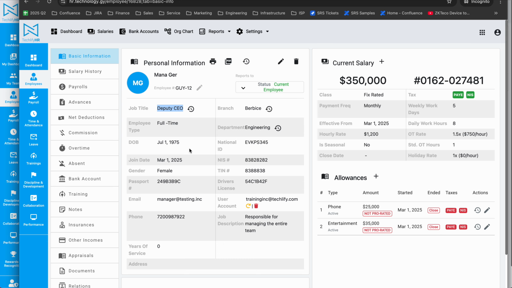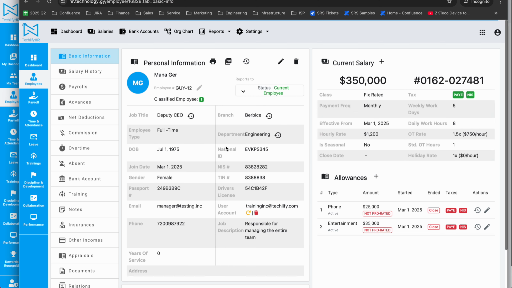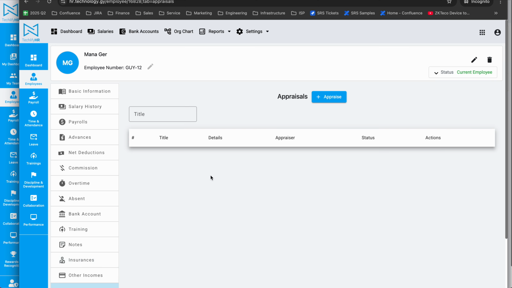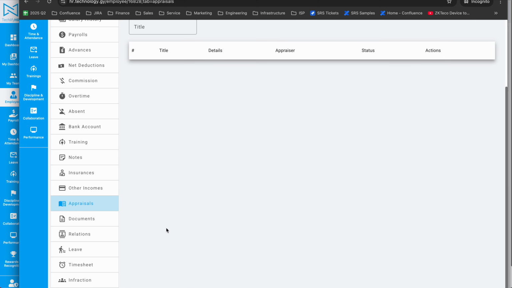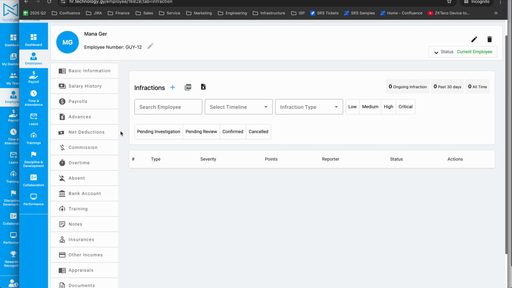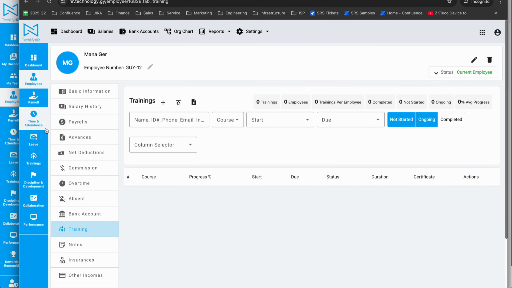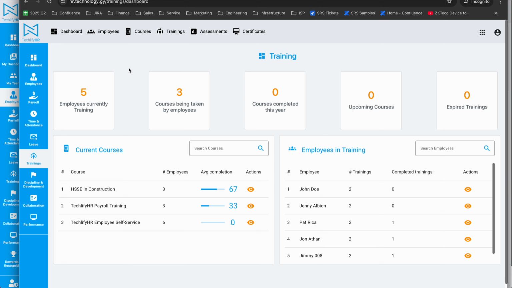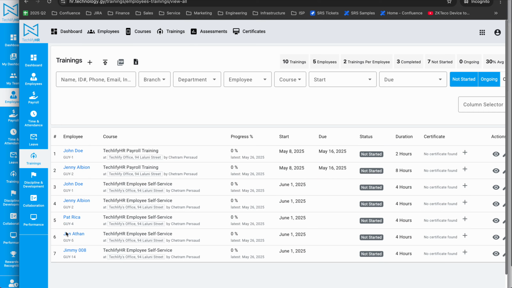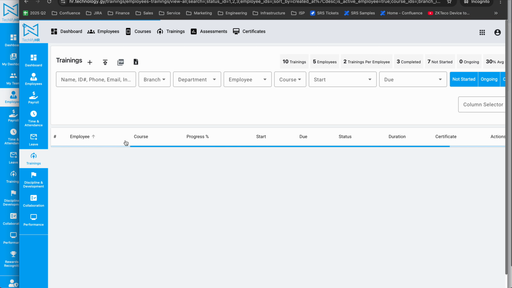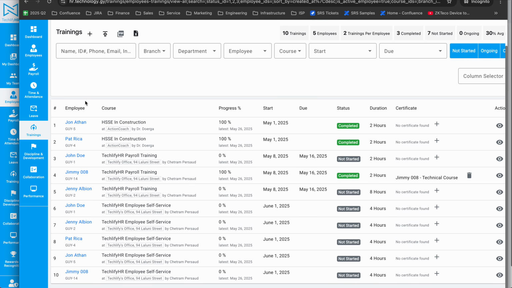Now, if we go back here to Ziu's profile and we refresh the page, what will happen is that under appraisal, Ziu will not be able to see appraisals, Ziu will not be able to see infractions, and Ziu will not be able to see training data for Mana. Even if we go under the trainings tab, right? You remember we had added trainings for all of our employees. So if I go to trainings here, Ziu will see everybody else excepting Mana. And even if I pull up completed courses, you'll see there's no data for Mana here.